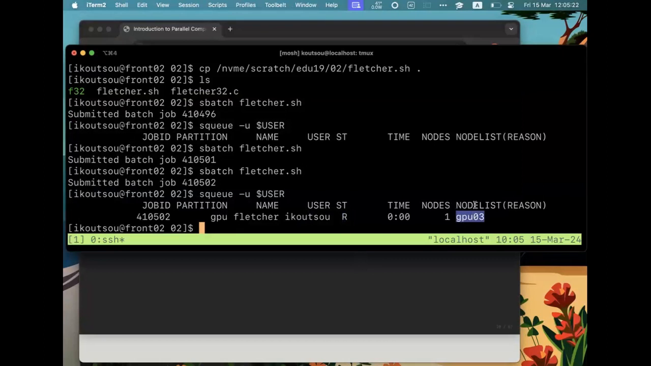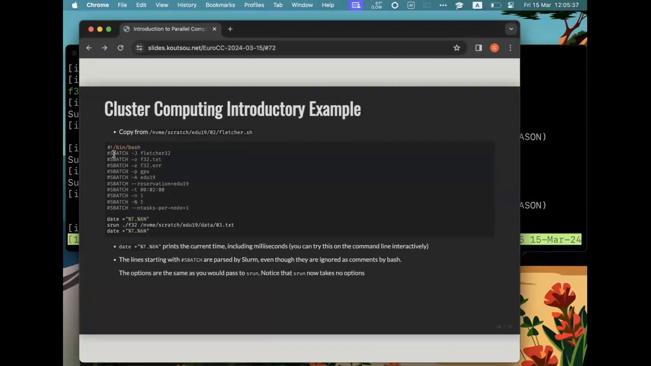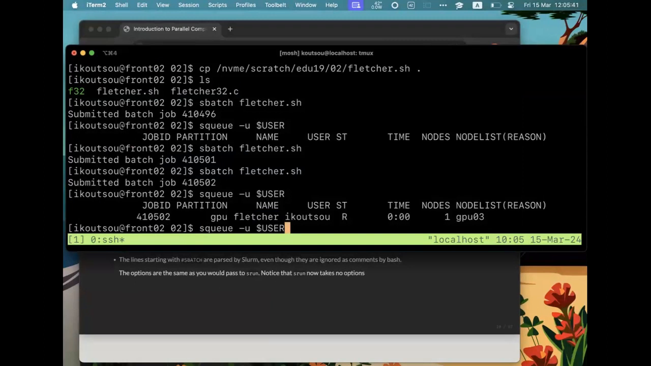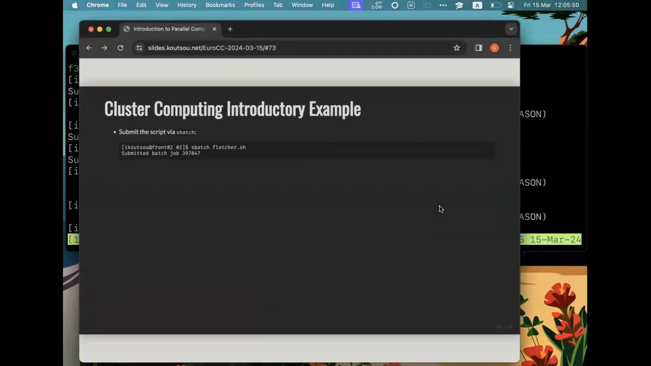These are the nodes that I've been allocated to run on. This is GPU 03 is what it's running on. And this is the time that it's been running. And the name here is just what I specified here at the -J option, okay? Okay, and now I typed it again, and this job is over, so I get nothing, okay?